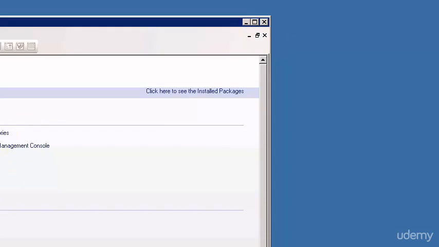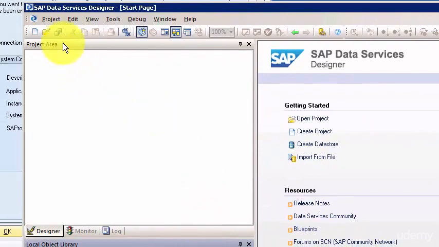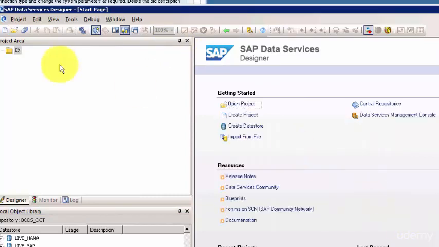Now what we're going to do is create a project. For that, you can come all the way to the project area, and right on top you have something called new. So we can say live or something else. We can say exercise, and this is an empty project shell.